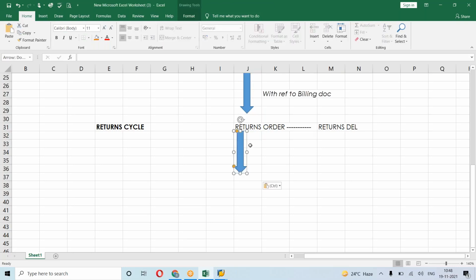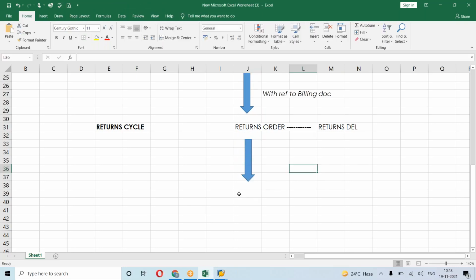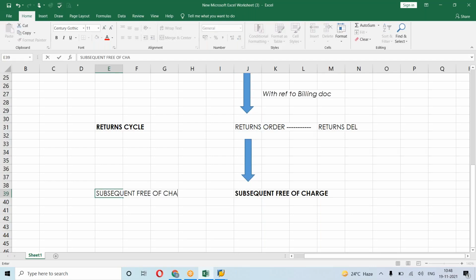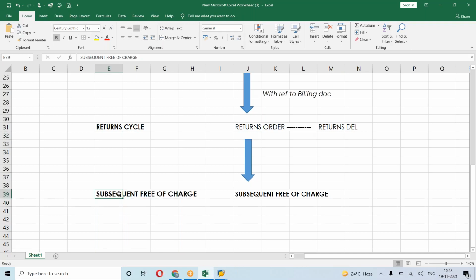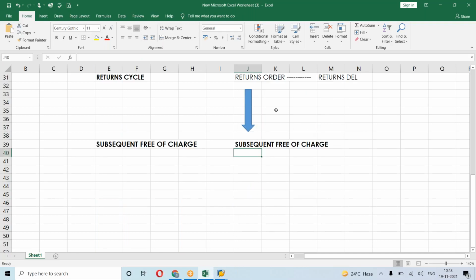So to work with the replacement with reference to this particular returns order, we are going to be creating a subsequent free of charge order. That's going to be the next step. We try to call it a subsequent free of charge. That's what you mean by replacement. Subsequent free of charge order. And this is always going to be created with reference to a returns order.